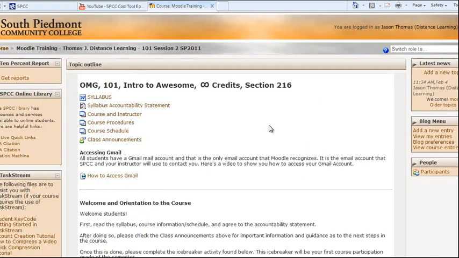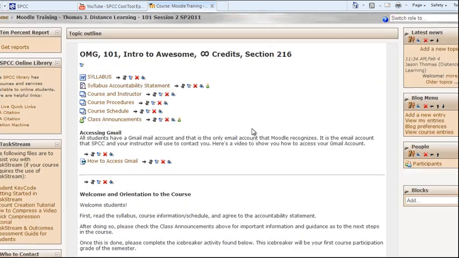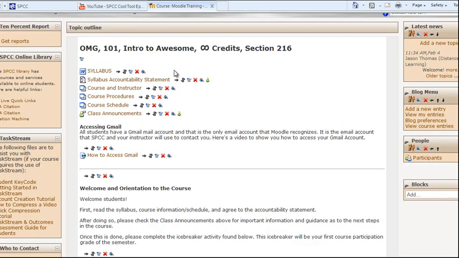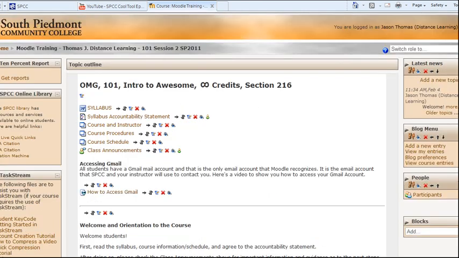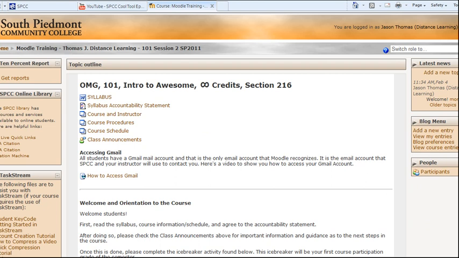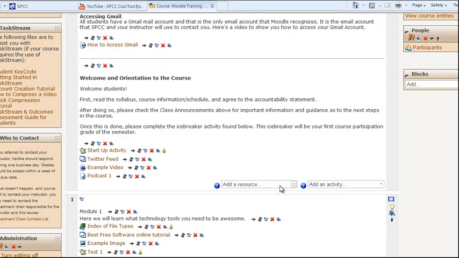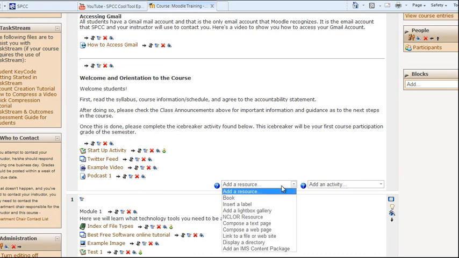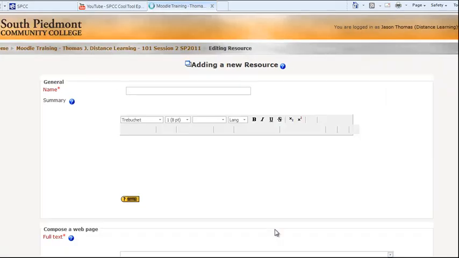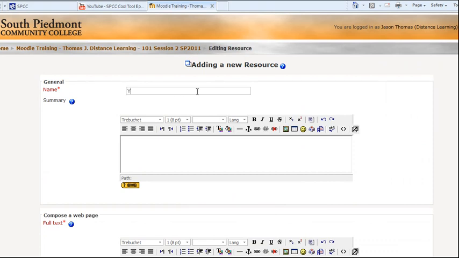Now we're going to go to our Moodle course. We're going to click on Turn on Editing, and I'm just going to add it right here at the top. So what I'm going to do is click on Add Resource, and I'm going to add a web page. And I'll show you two ways you can do this in a second. So I click on Compose Web Page. I'm going to call this YouTube Video.